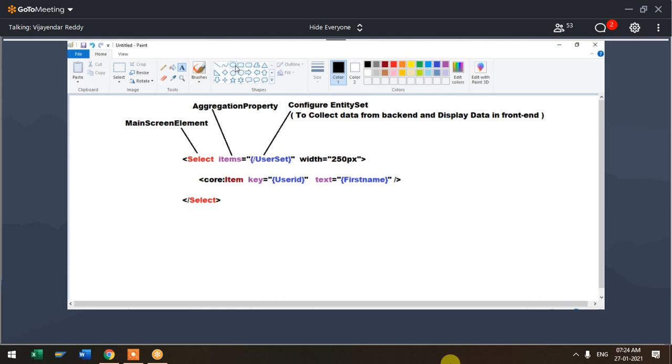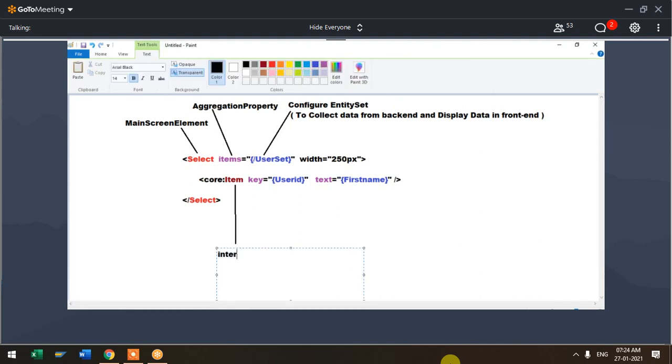Now, if the entity set contains 10 records, 10 items are internally generated in the front end application. If the entity set is holding 100 records, 100 items are internally generated. So just remember that note. And you can see this is the internal screen element here, item. This is an internal screen element.